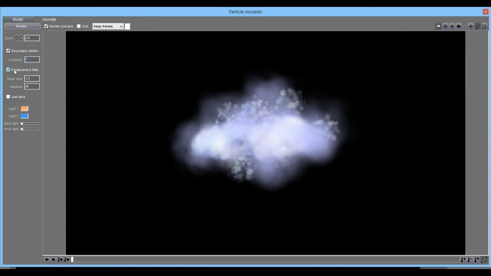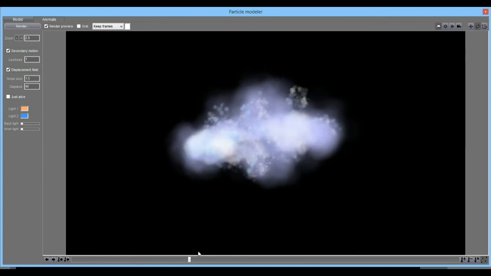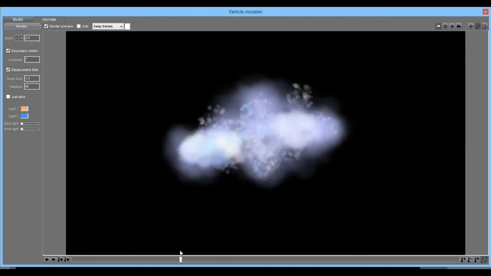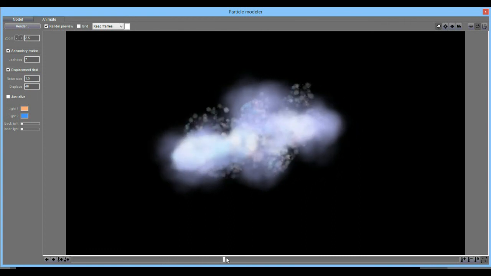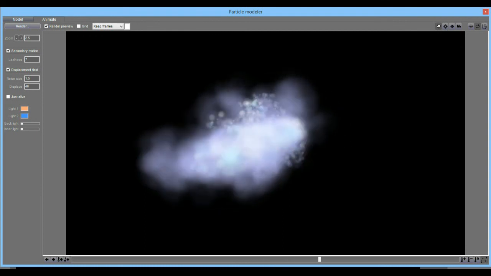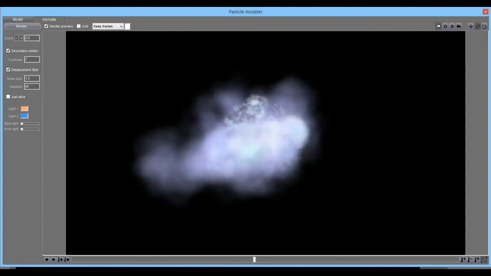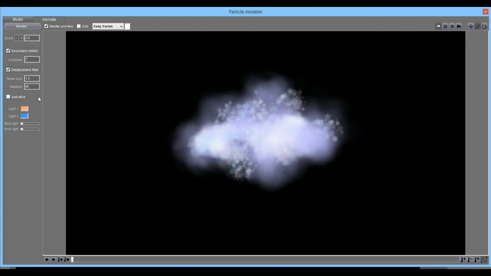Then I'll look at the displacement field. That one will cause the pattern, the shape of the clouds to kind of move around. You can see around here they're doing a little bit of a dance. They seem to be moving down and up, and there's a little bit of a bumpiness in its behavior, and so there's some displacement happening here.